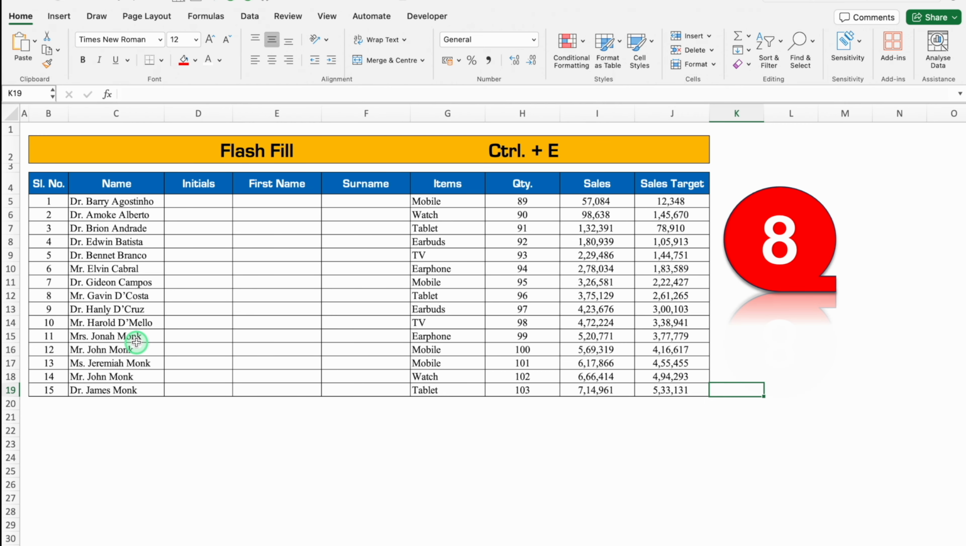Over here I have got full name, but I want to divide the name into initials, first name and surname. So over here in the name, the initial is Doctor. So I'll type Doctor, Dr. Dot. I'll come over here, the first name is Barry, so I'll type Barry. Enter. Now I want surname. So instead of typing, I'll copy this, Control C or Command C, and we'll paste over here, Control V or Command V.